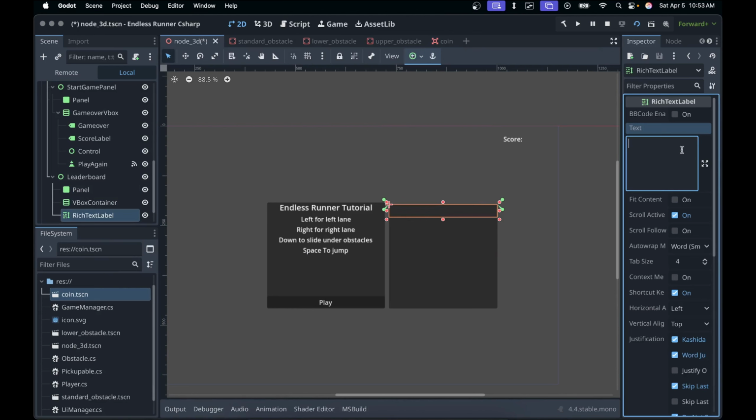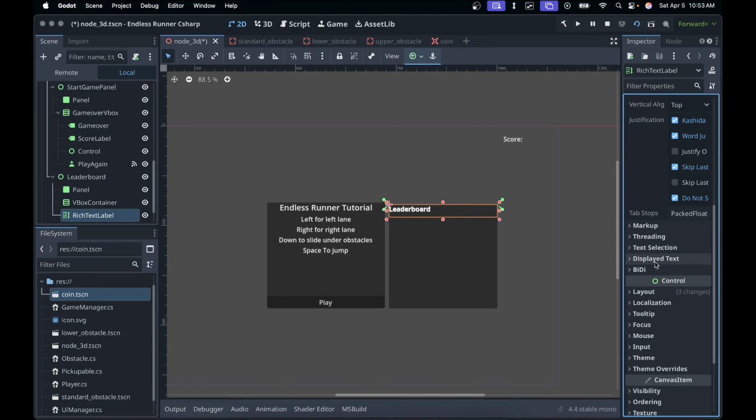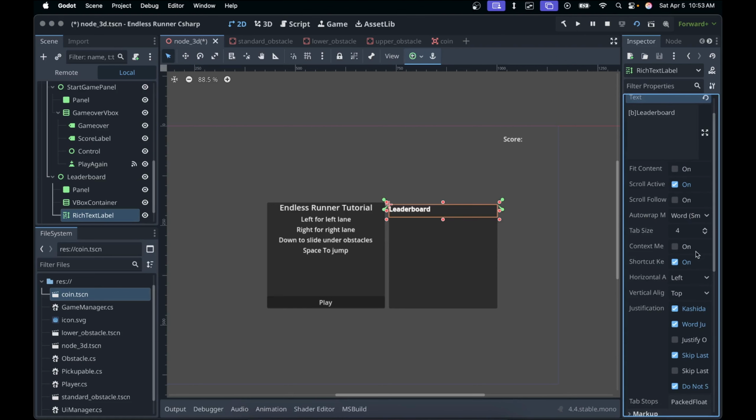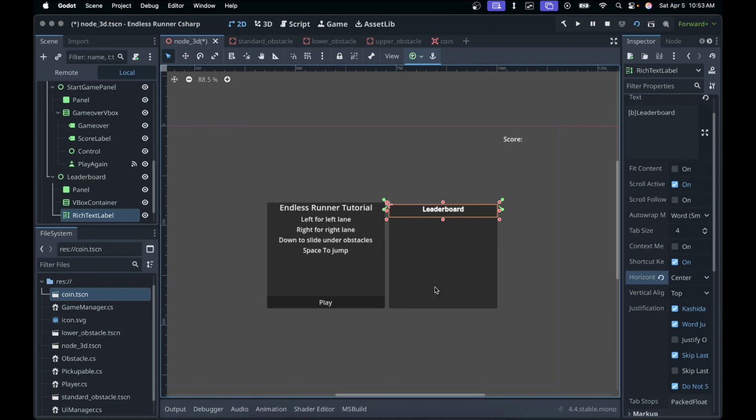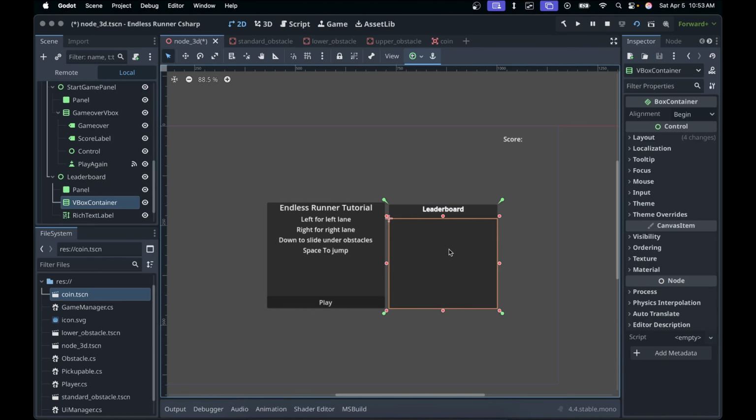We'll click on our rich text label and we'll just call it leaderboard. And we'll do bracket B, which will make it BB code bold. And I believe we can also do center as well, like that, or maybe not. So we might have to actually just do, right here under horizontal alignment, we can just do center like that. And now if we take a look at our VBox container, you can see it is about the right size. So that should work.